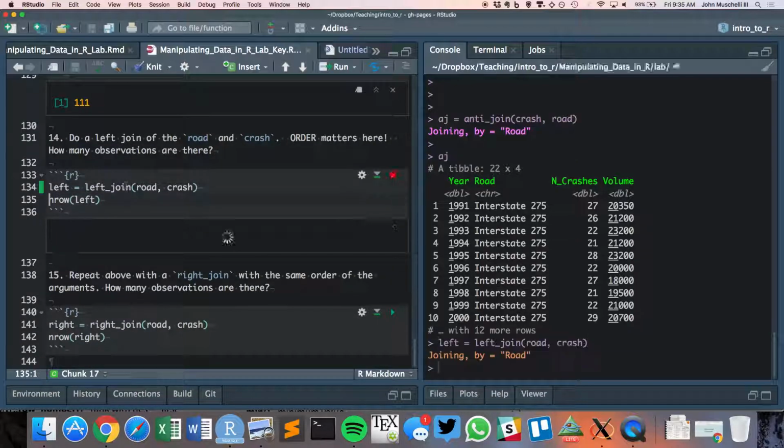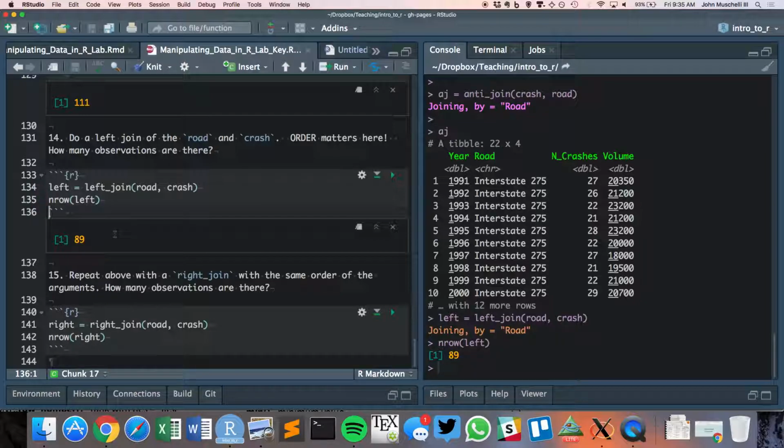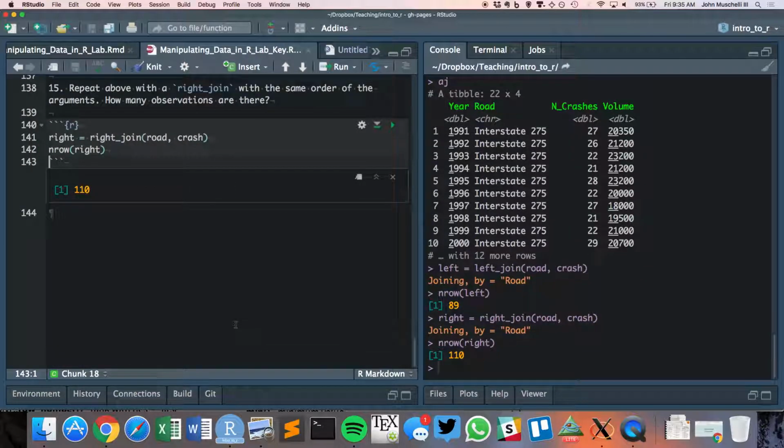So again, we see there's 89 observations. That's because it's the 88 roads that intersect with crash, but it is also included in US 52 where we have road information but no crashes. If we do the same thing where we do a right join but we kept the same exact order, we see there's 110 observations because again, with the left and right join, the order matters. So this is going to contain, because it's a right join, data from crash, but even if it doesn't have anything in road. All right?